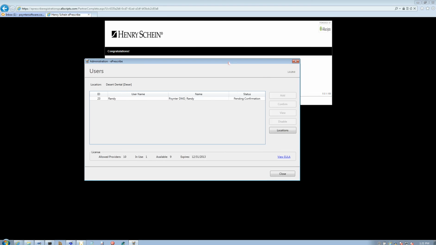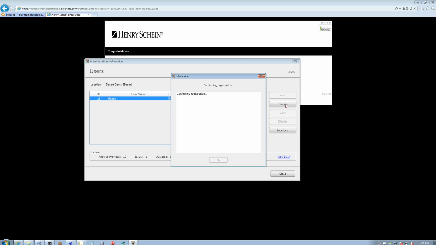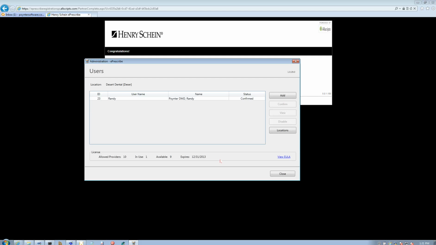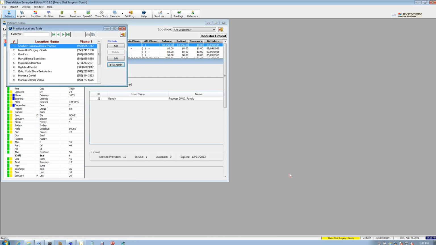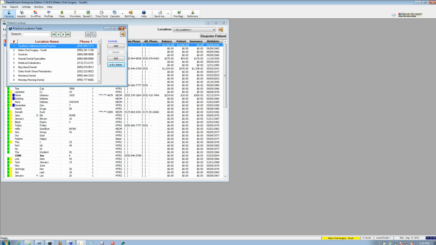And now in our list of users, we have this one user and the status is pending confirmation. So after you've done that verification with the email, you can come back here, highlight it, and click Confirm. Now this user's been confirmed and is ready to ePrescribe. Okay, so I'm going to go ahead and close the administration here and come back to Dental Vision.